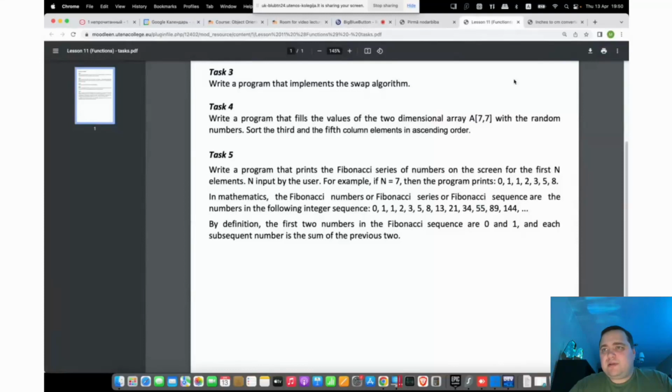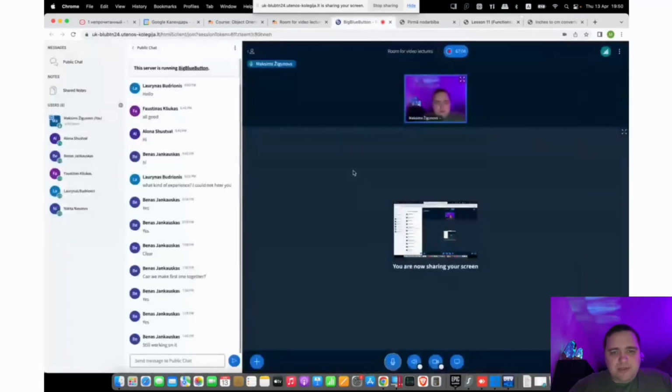Okay, so we have 10 minutes left. Is there anyone who made that task related to the swapping function?